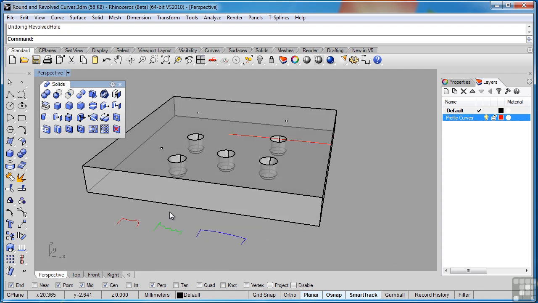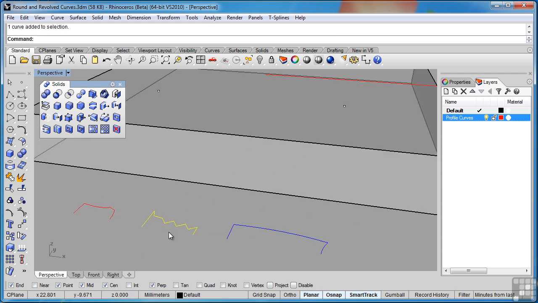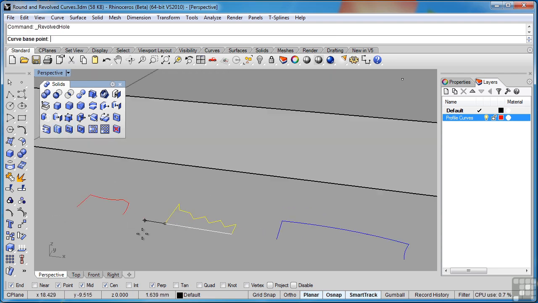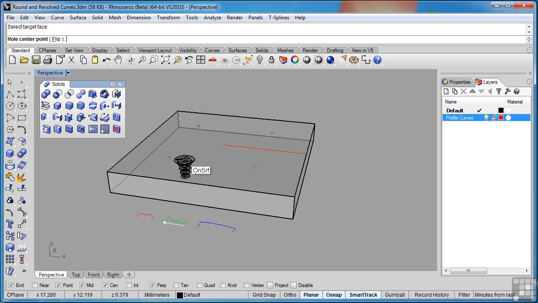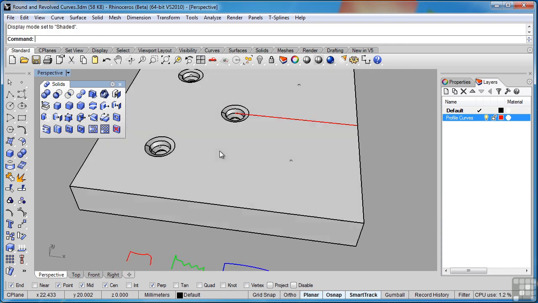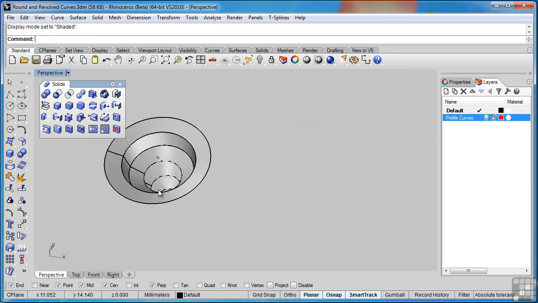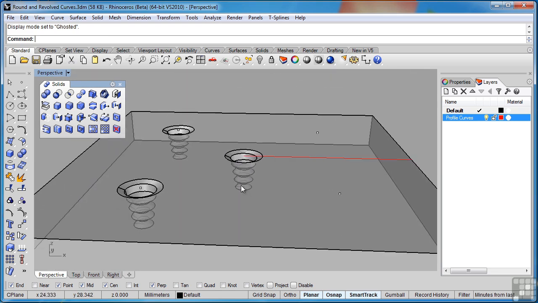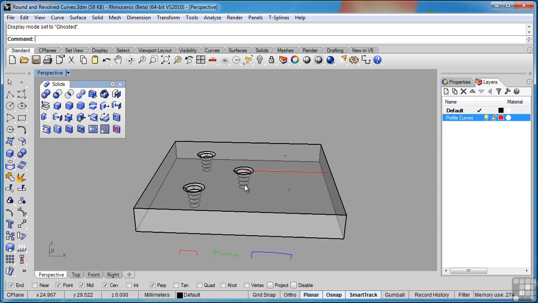Let's go ahead and undo that twice, and that'll get rid of all of that. And we'll do the same command, this time using this profile. So for my curve base point, I do want to choose this end, and this is my cross section. I'll just go ahead and put those there. I should switch to shaded mode. You can see those are all in there. And ghosted, you can see all the little ripples in the cross section showing up.